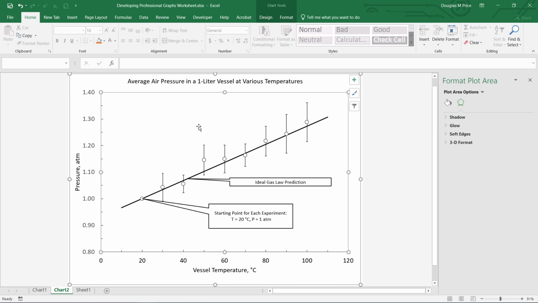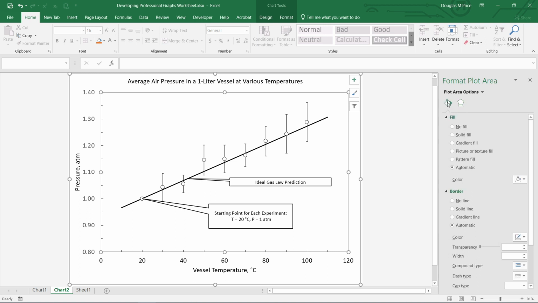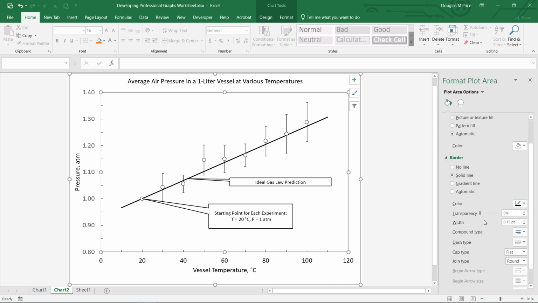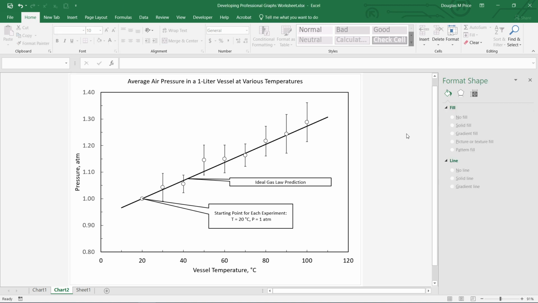Going to just click on the center of my chart. And what I want to do is put a nice border on it. Going to put in a solid border, make that black. And the width I'm going to increase to a value of 1.5. And that gives me a nice border around my plot.